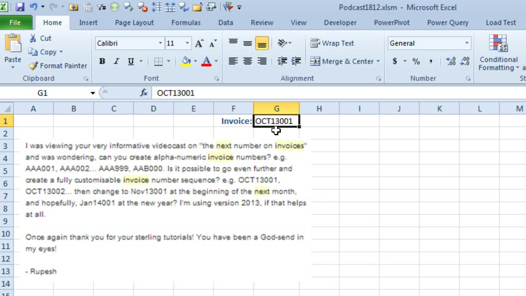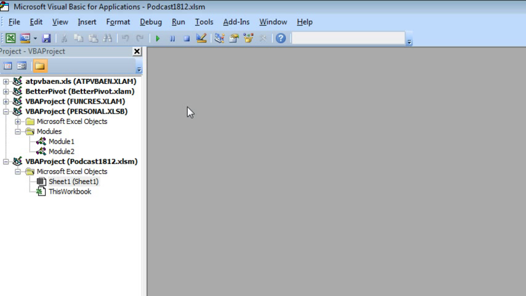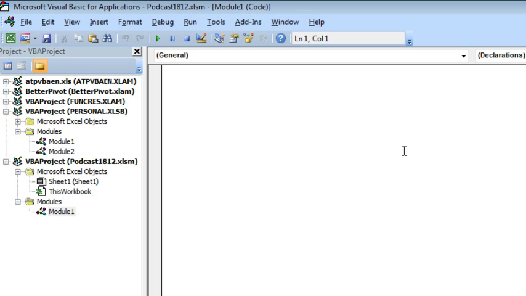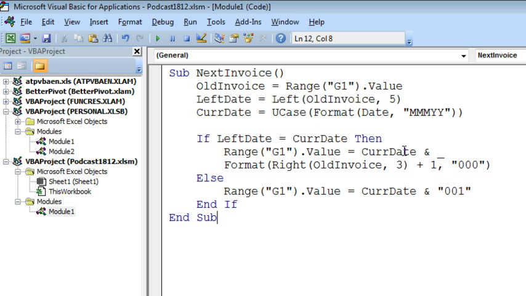Well, yeah, that's possible with a little bit of VBA. So first off, make sure that your file is saved as .xlsm. If it's saved as .xlsx, you won't be able to have a macro. So save that, and then Alt F11. Start with Insert Module, and we'll just create a little module here. I call it NextInvoice.